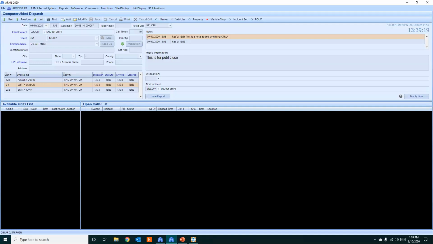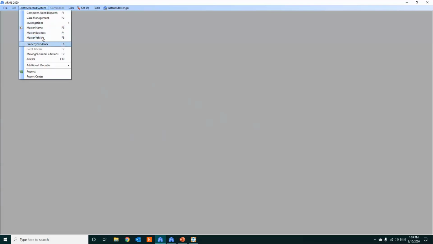All right. We've got another question here. How many different CAD screens can you have open at one time in the case of maybe multiple officers working different incidents? So you can only have one CAD screen open at a time, but you can open up multiple RMS screens for master name searches or whatever it may be. So that way it does enable you to have some multitasking abilities there.